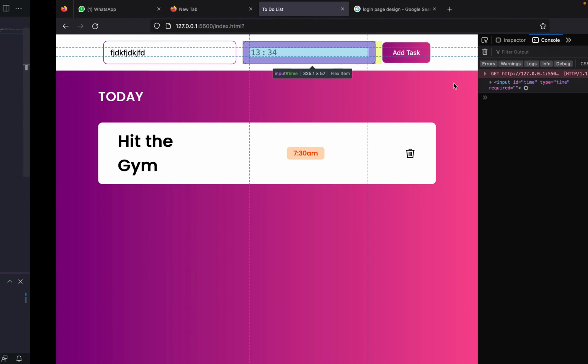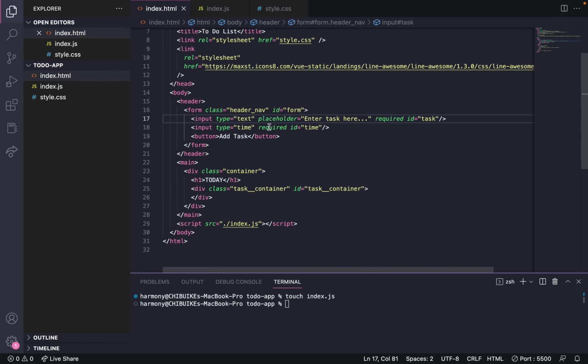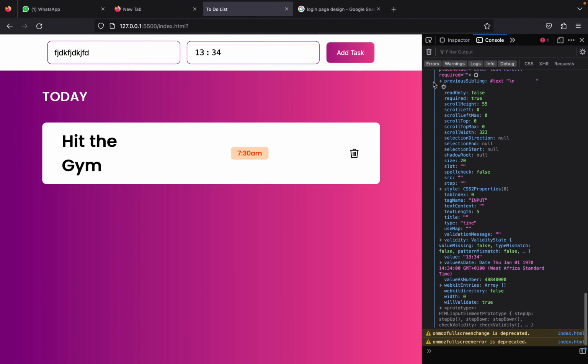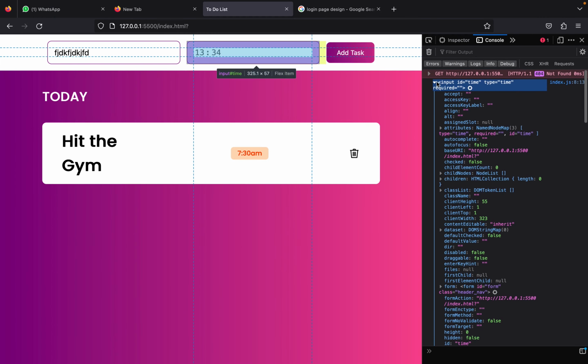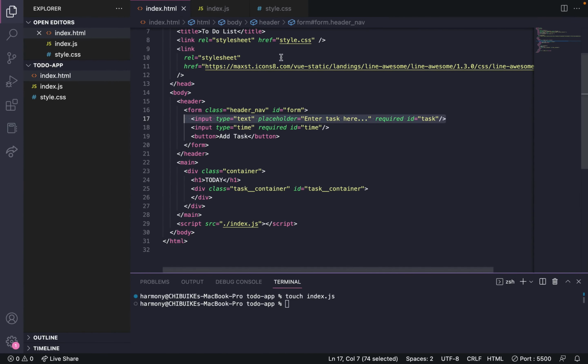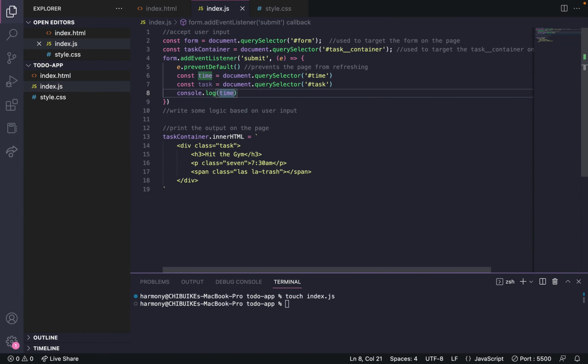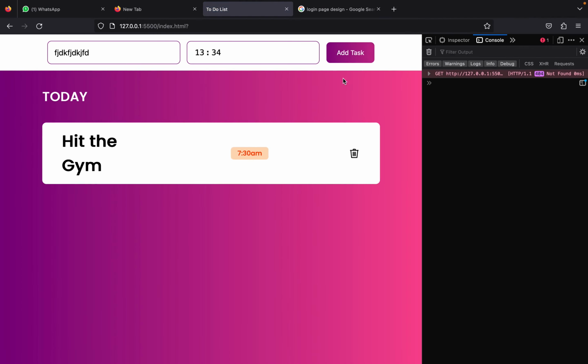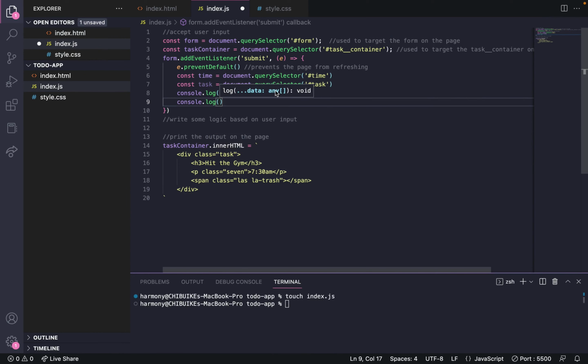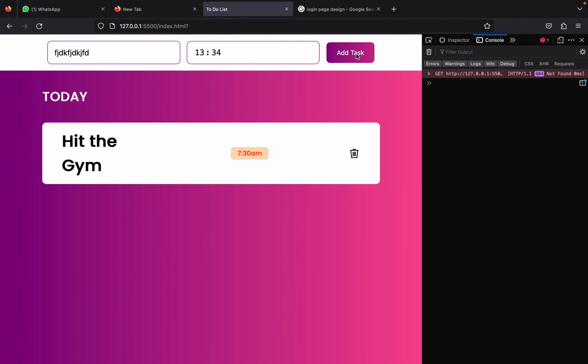After filling in this, I'm going to print it. So it's giving me this HTML element, the whole element right here. That's what I'm getting in the console log, but I don't need the whole element. What I need is just the value, which is this 1334. So I'm just going to go back here and specify that what I need is the value. I'll print it again. That's 1334 right there. Then I'll also print task.value. So the task is showing here, the value is also showing.